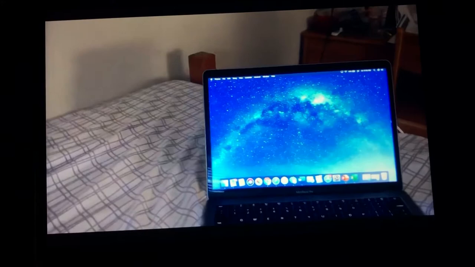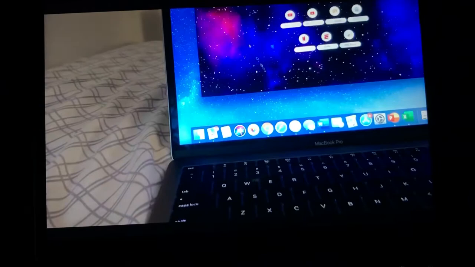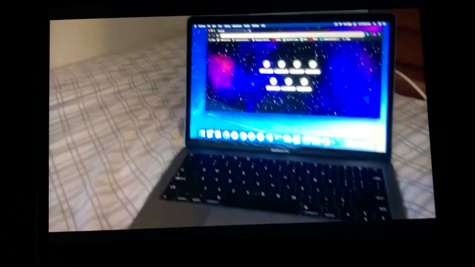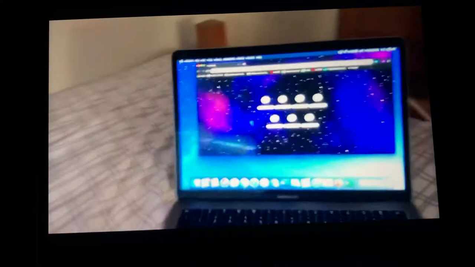I also like how fast it is because Safari's not that fast, but with the MacBook Pro, it gives you the option to have Google Chrome, which is very fast. I really like it. It doesn't give me any problems usually. And that's about it for the MacBook Pro.